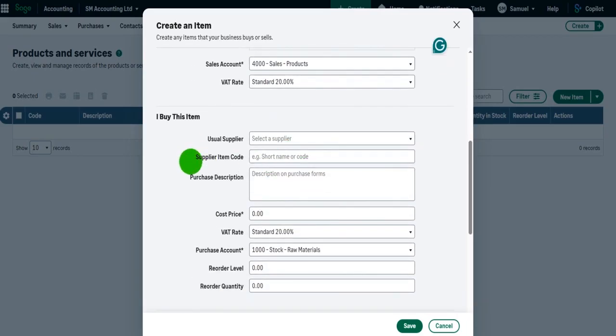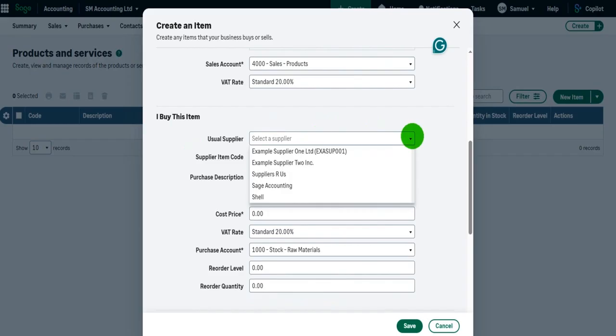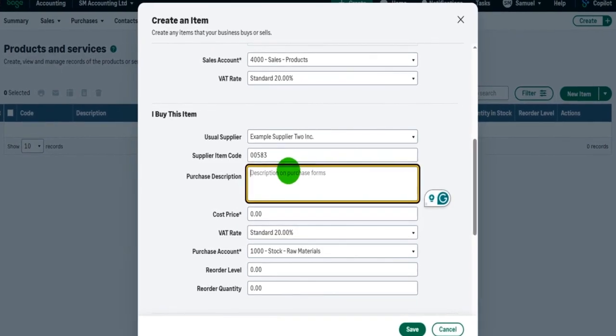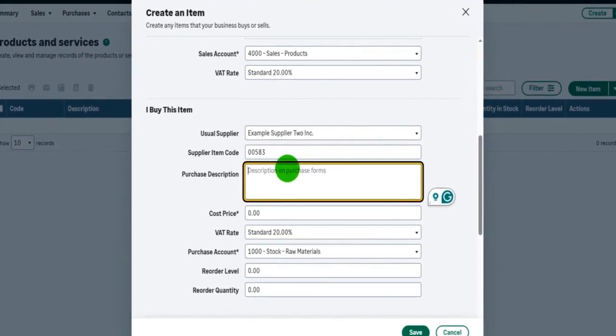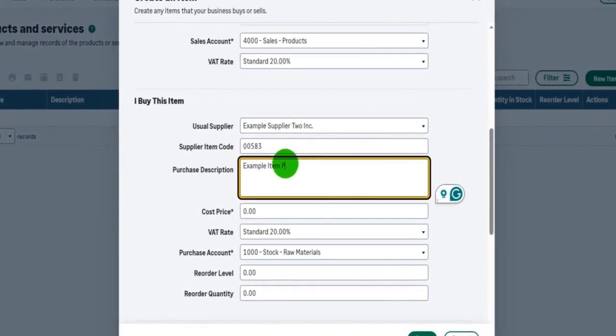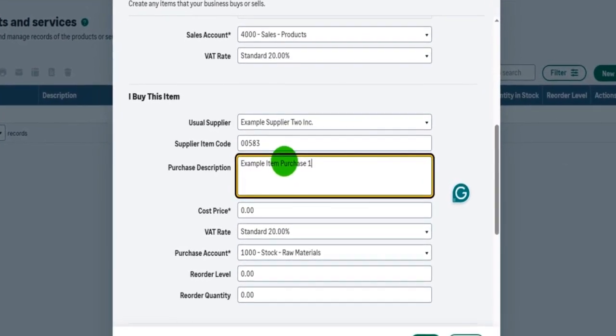Okay, I buy this item. Once again, this is just to help us. It's a default. It will help us for reference later on. Let's do example supplier 2. That's who we buy this item from. Their supplier item code, if they have one, let's do that 00583. This is purely just for reference. The purchase description, example item purchase 1.